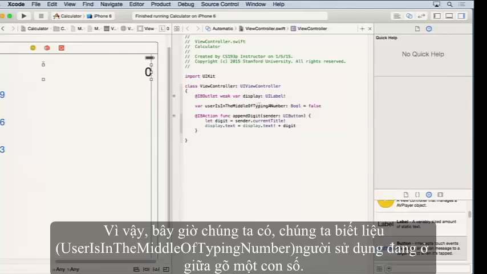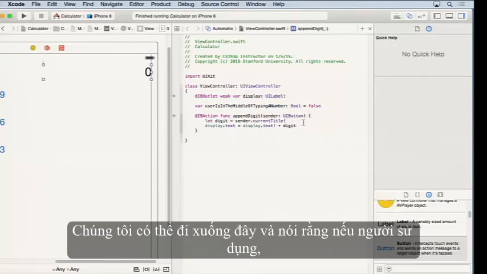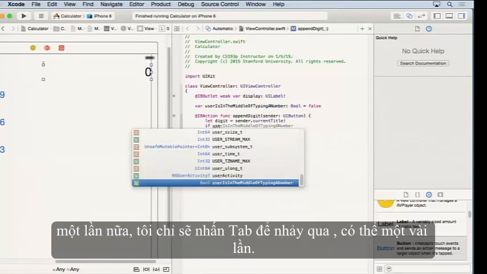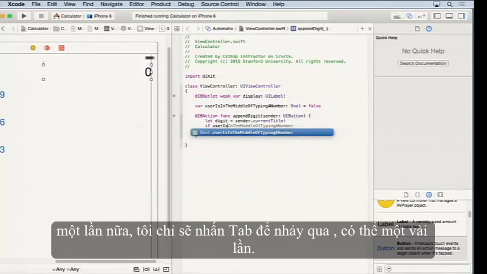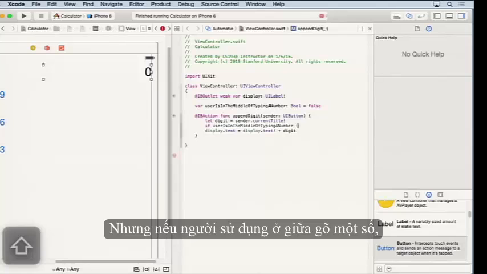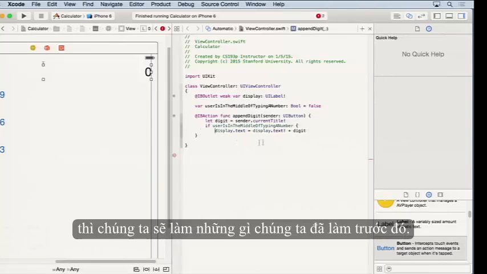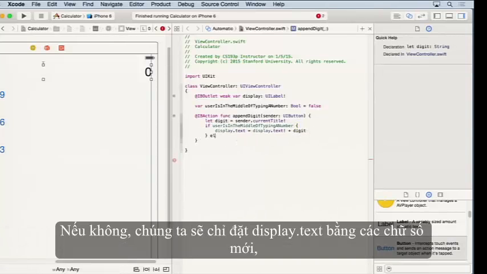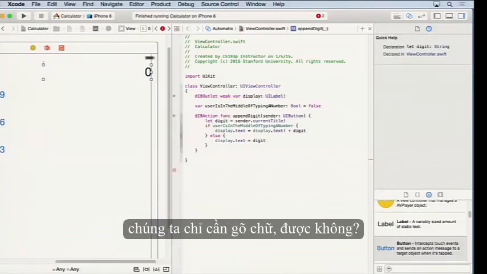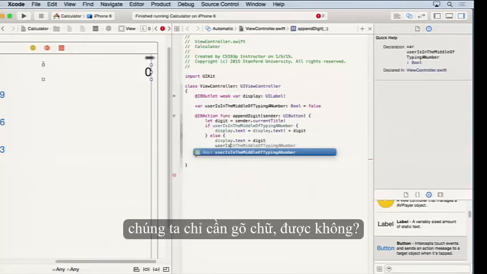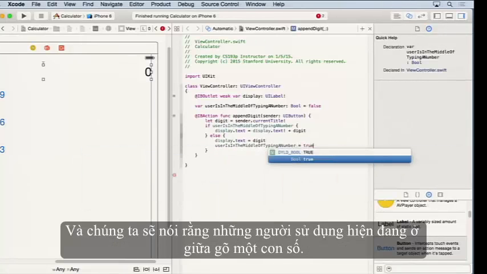So now we know whether the user's in the middle of typing a number. We can go down here and say if the user, now again, I'm just going to hit tab to jump past this, maybe a couple times. But if the user is in the middle of typing a number, then we'll do what we were doing before. Otherwise, we're just going to set the display.text equal to the new digit we just typed, okay? And we're going to say that the user is now in the middle of typing a number.